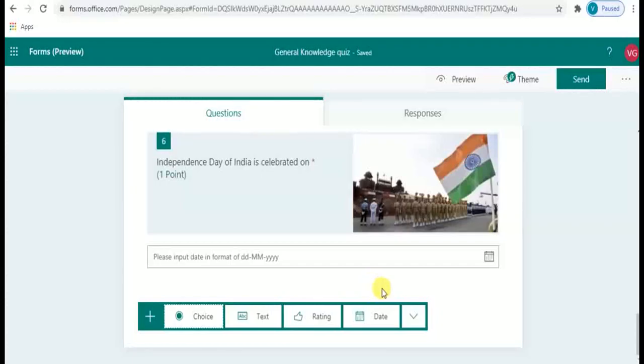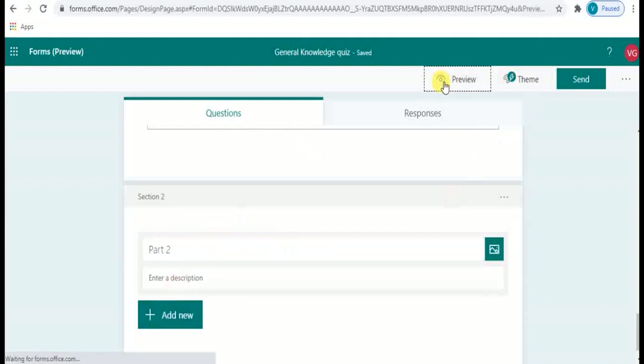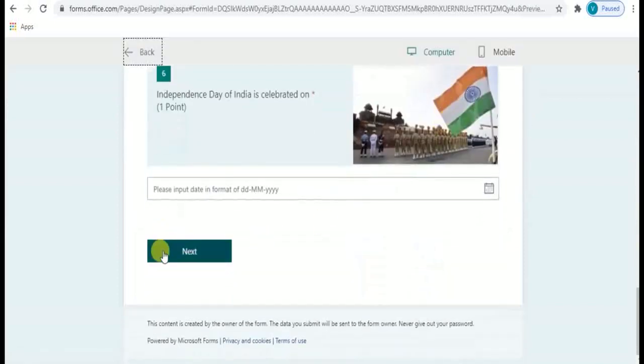If you want more sections in the quiz, you can click on more option, more question types, and click on section. Here you can give the name, part 2, and you can add here questions. Okay, just preview the form. It will show here next.